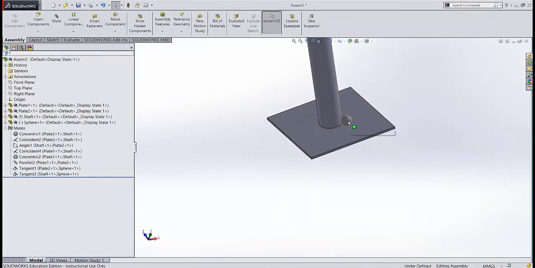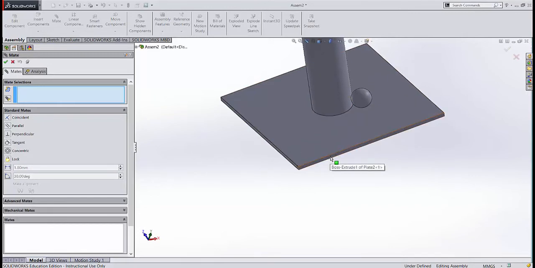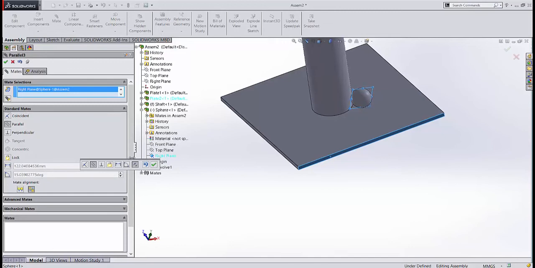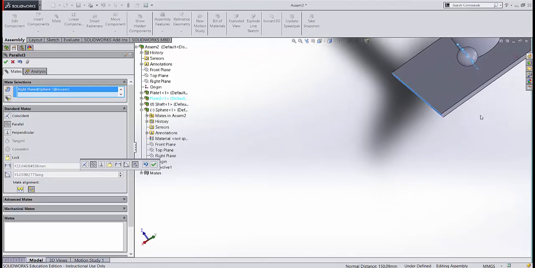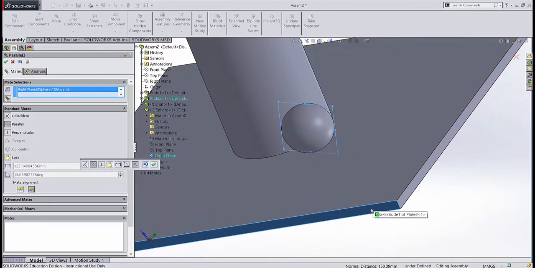If one wished to fully define the position of the sphere, a third mate would be necessary. One possible way to do so would be to select a face that exists, say this face, and mate that to one of the reference planes that exists for the sphere. Let's select, for example, the right plane. In this case, it attempts to make the right plane that exists within the local coordinate system for the sphere parallel with this face.